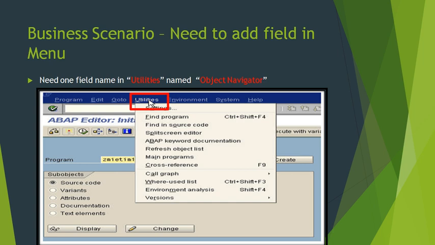So this is one of the business scenarios in any of the transactions. For example, we have taken the transaction SE38. So here you can see the business need is that there is a menu, Utilities. Under this Utilities there are different options. The business need is that under this Utilities they need one more menu item, Object Navigator.